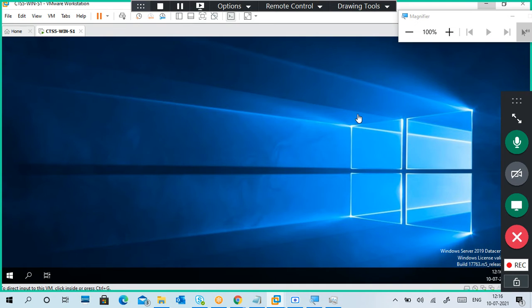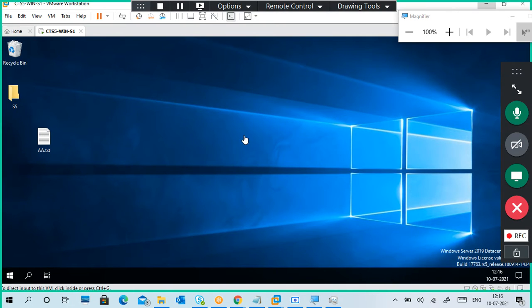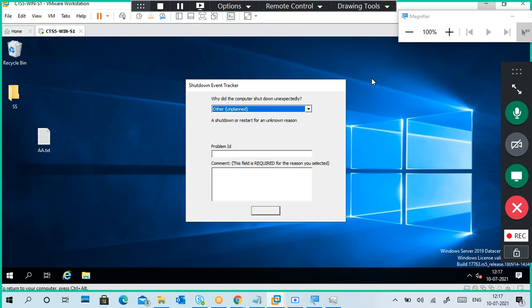Okay, my system is booted. So again, for this practical, you don't require any software and all. If you have a Windows Server operating system, you can do this practical. Either you have 2016 or 2019 or anything.